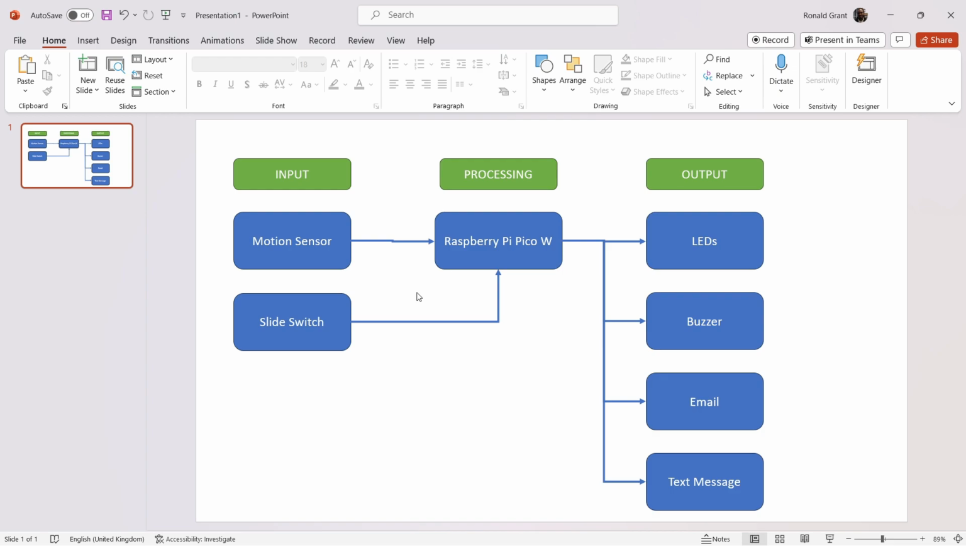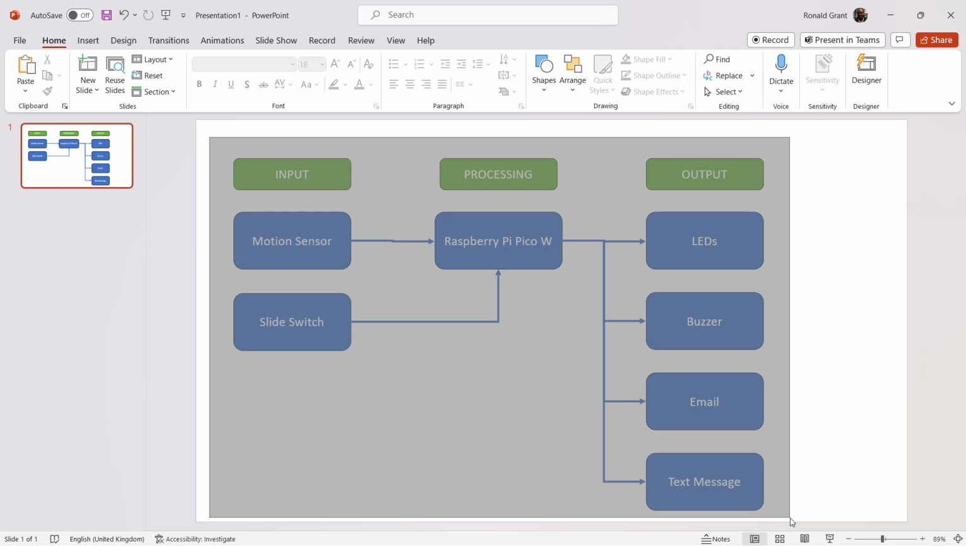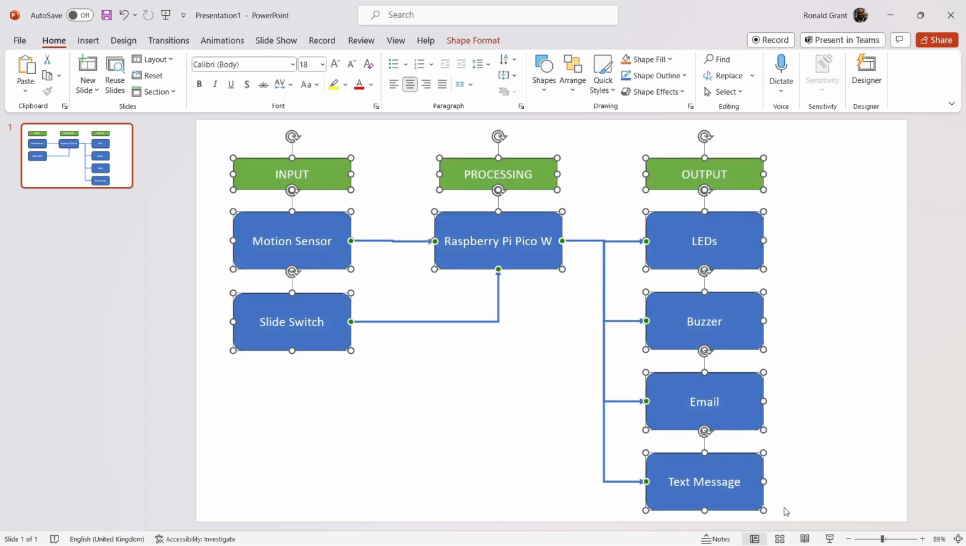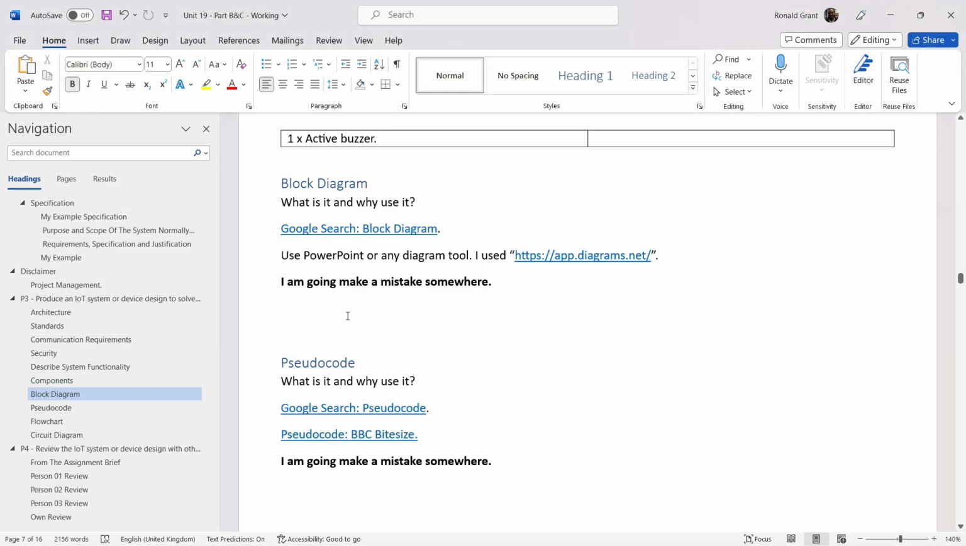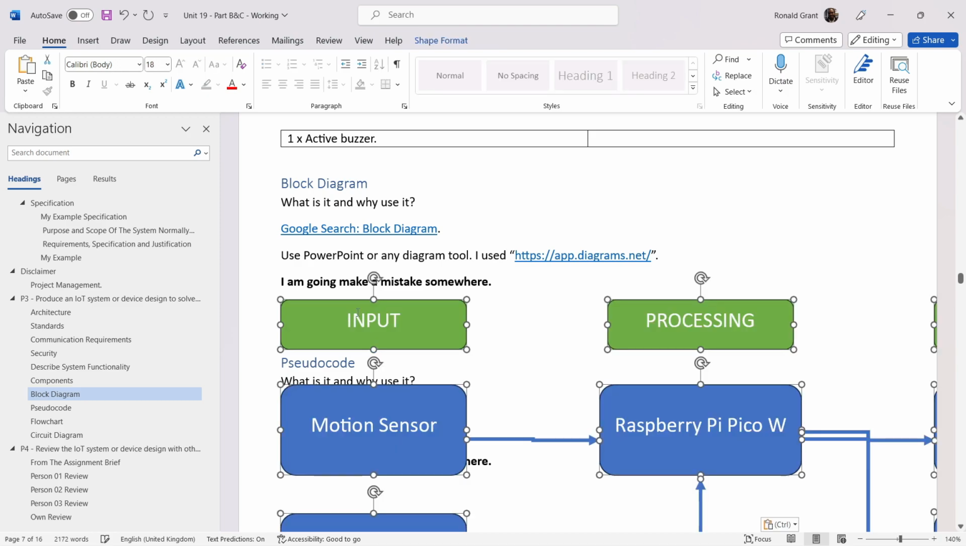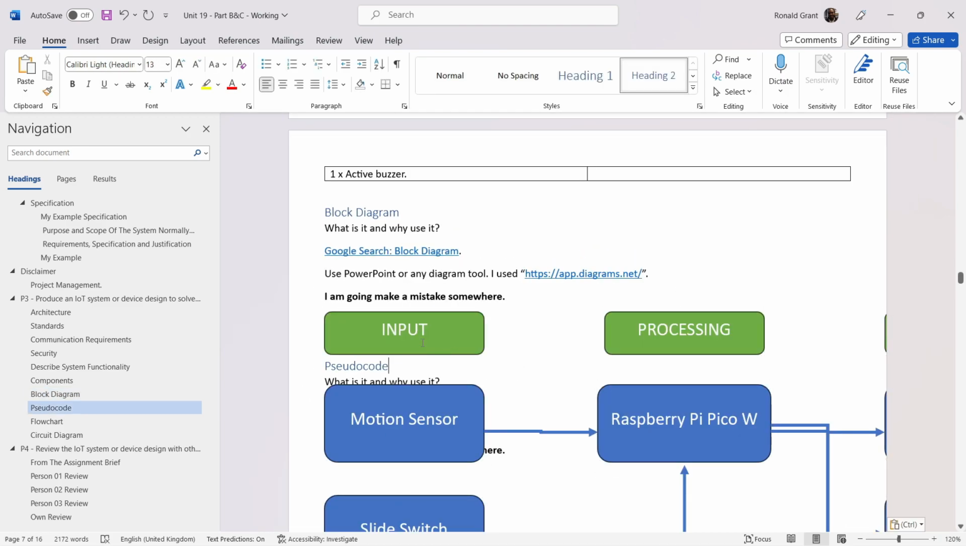Now, how do I get this block diagram inside of my thing? I should be able to highlight all of it like so. I should be able to go Control C to copy or right click and do copy. I go back to my Word document and I should just be able to paste it here. Yeah, that works perfectly fine. It's a bit stretched out though. Oh no, that doesn't work okay, because as you can see, it pastes it as individual elements. I don't want that. I want it to paste as one solid thing.